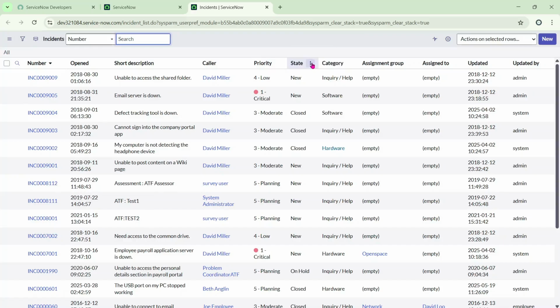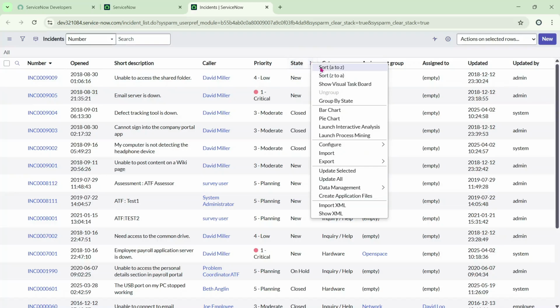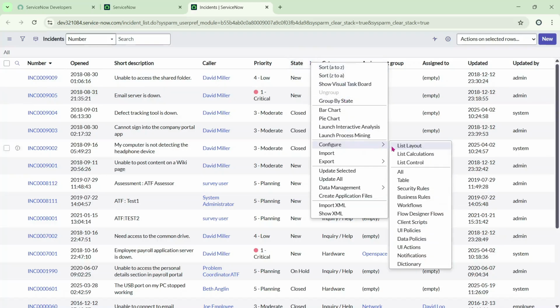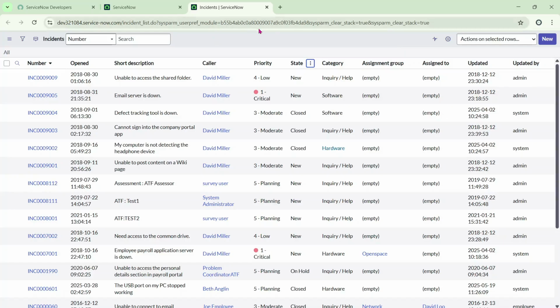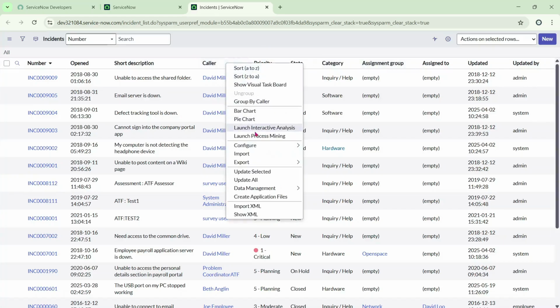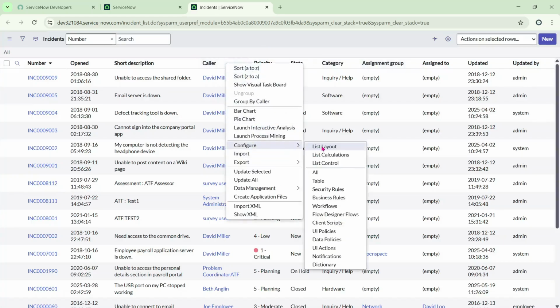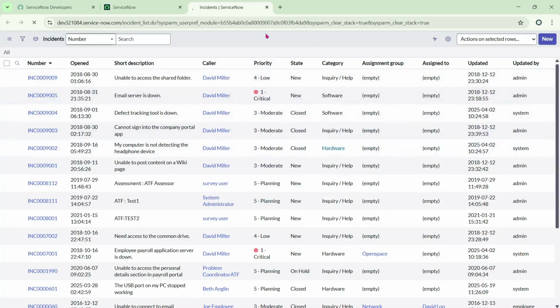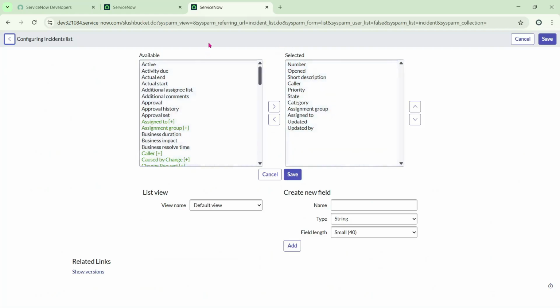For that, click on any of these column headers, the 3 dot icon, anywhere, just right click, go to configure and click on list layout. I'll tell you again, click any of these column headers, like short description, number, anywhere. Just right click, go to configure and click on list layout. Once you click, see, there are 2 buckets open.